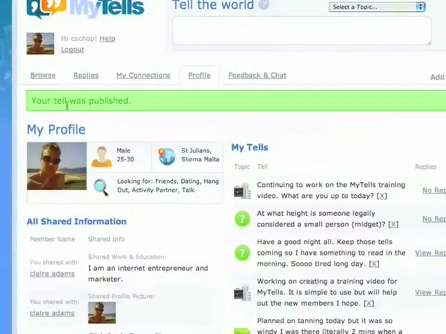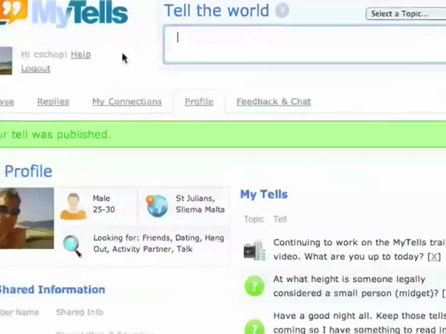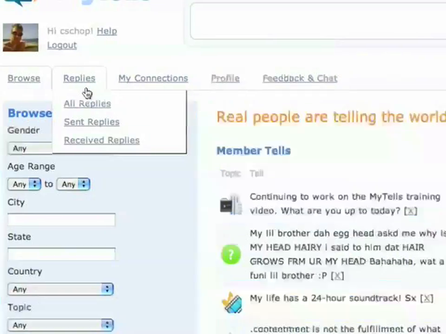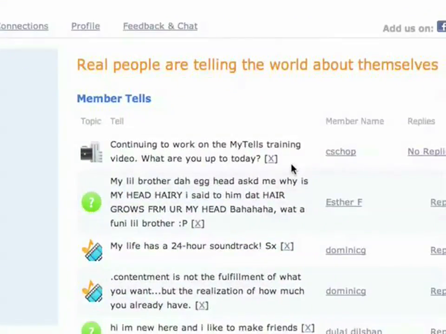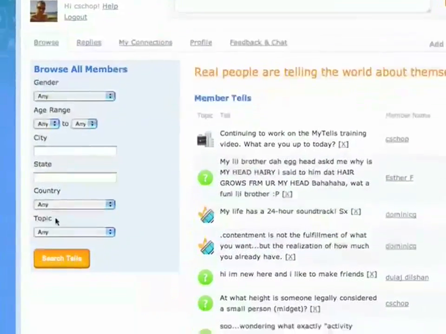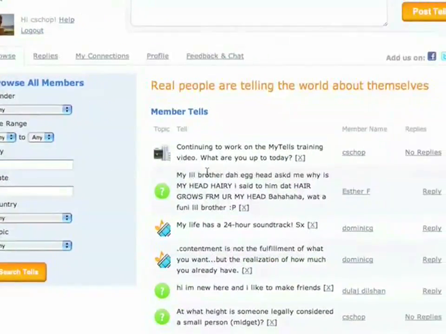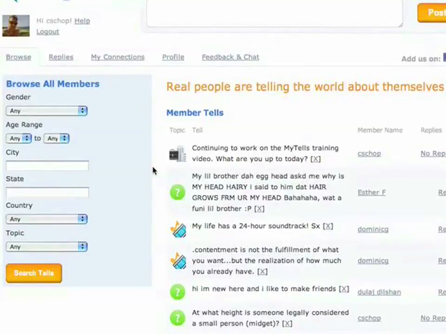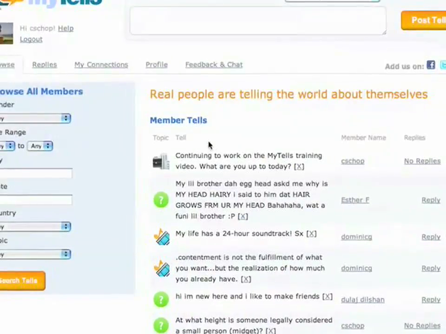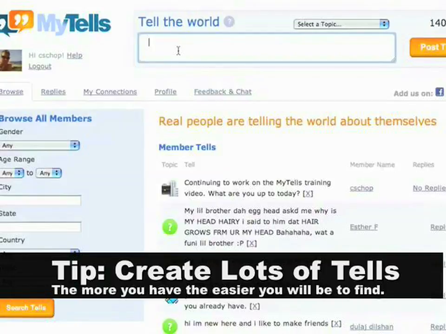But I just wanted to make the point that creating the tell is the most important thing to do once you've gotten into the system. Once you've created that, if you go back over to this browse section where we were originally, this is where it shows up, and that's where new people will see it and can interact with it. They can search over here by topics, by people of certain genders, age ranges, cities, etc. Once we get a whole lot of people into the system, there'll be all these tells, and it'll be a great way for you to meet new people with common interests. So I highly suggest you create at least 3 or 4 tells with your new account.